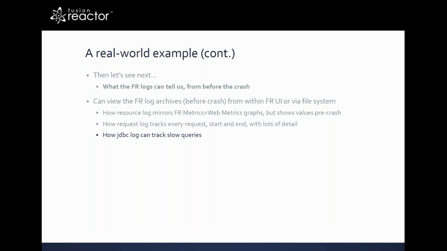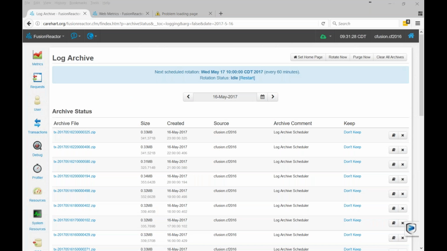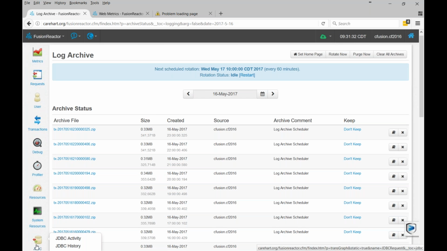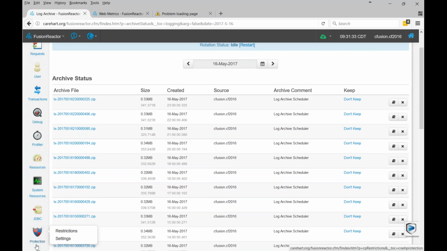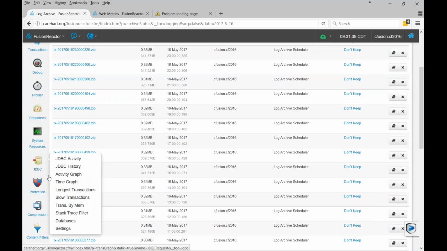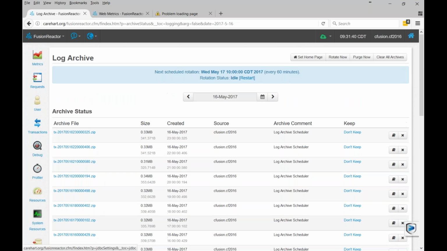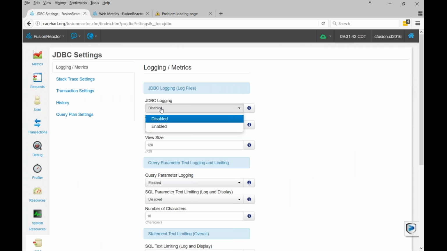Now there is a JDBC log if you enable it. That's an option in the FusionReactor interface. Let me hop over to the FusionReactor interface, show you the JDBC settings. So on the left is JDBC settings. And logging is disabled by default. So you can enable it, and you can say that it should only log queries slower than a given number of milliseconds.